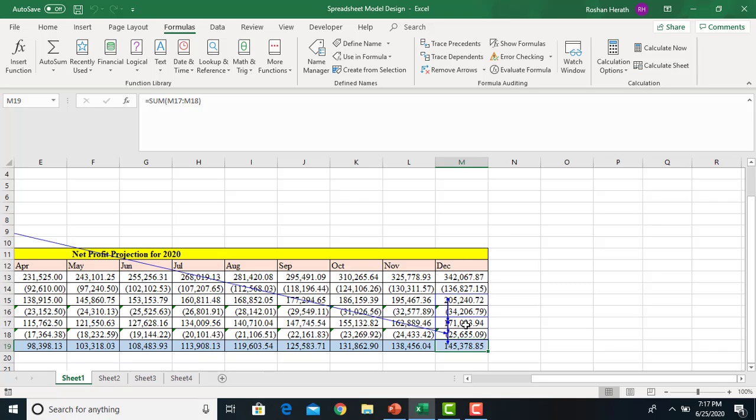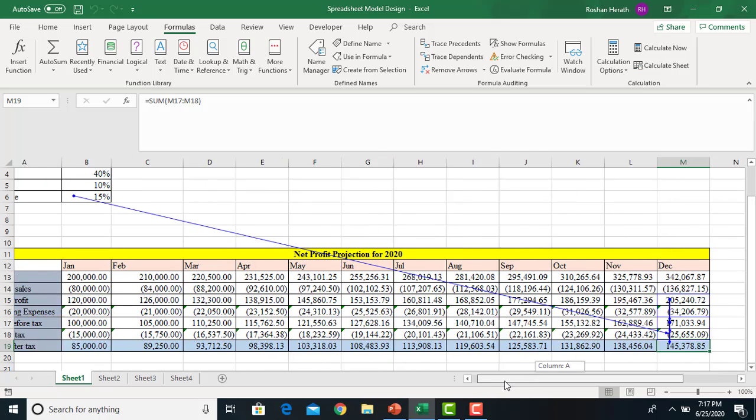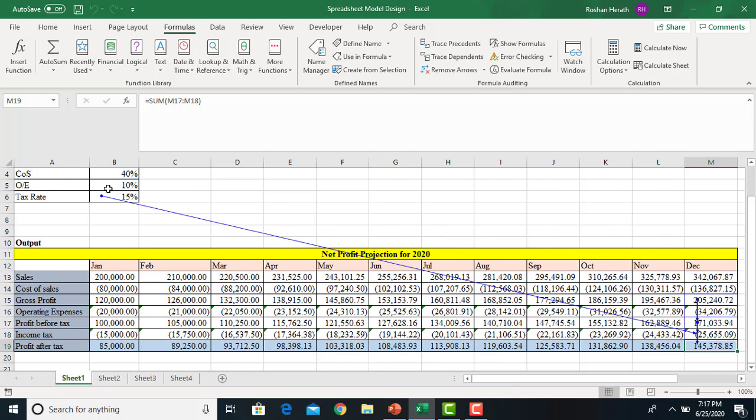This profit before tax has come as the gross profit minus the operating expenses. As for how this income tax has come about, there you have a link to the tax rate. This is where you would draw the tax rate. In fact, that's how we did it. We draw the tax rate from the input section. Then let me click one more time.